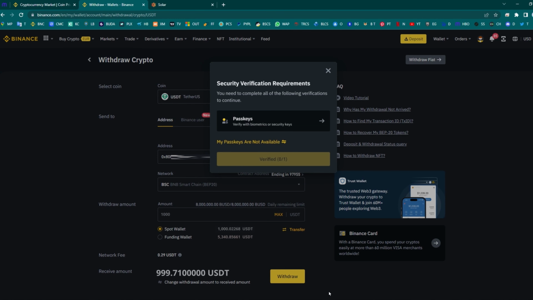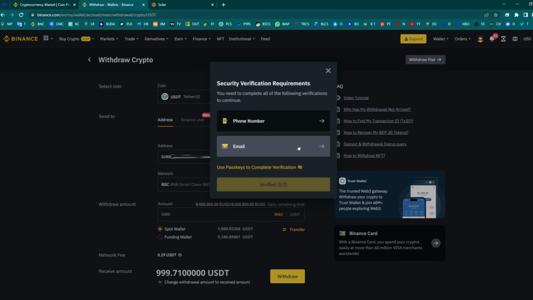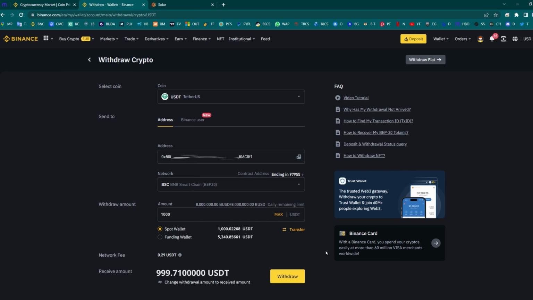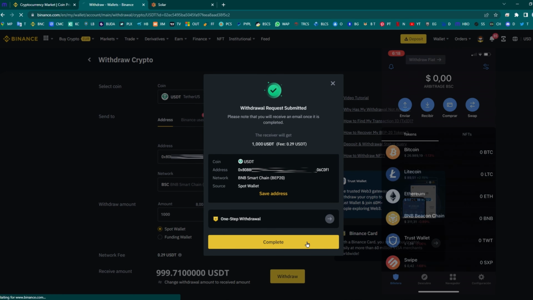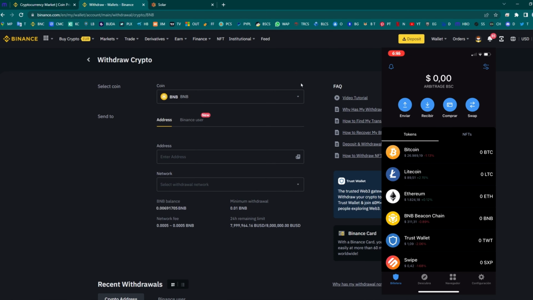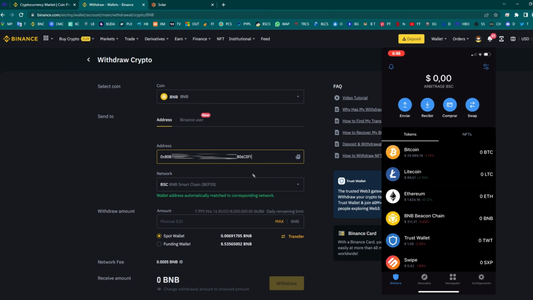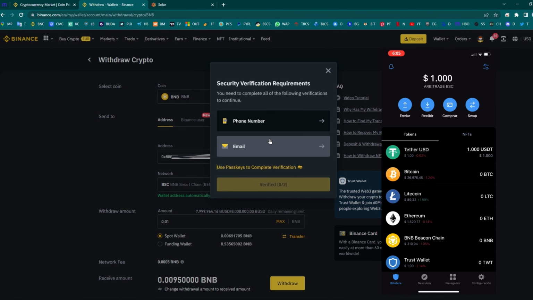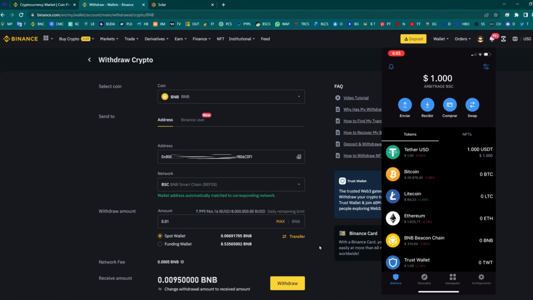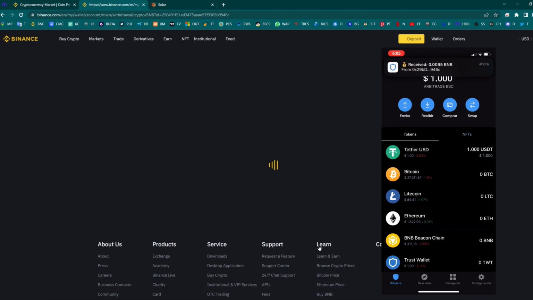A verification method will appear, which is different for everyone. I'll cut it off here so that I can fill out mine and continue. I'm going to complete the same process for BNB to cover the transaction fees of the arbitrage. I'll send the minimum withdrawal in Binance, which is 0.01. The USDT arrived there. I don't think we should use more BNB than this. Let's verify once again and go back to the phone.